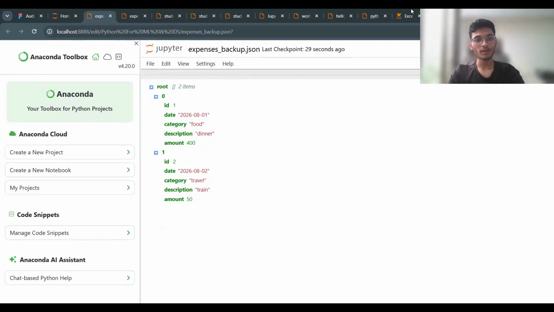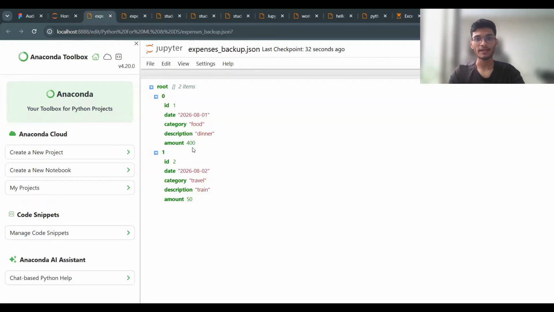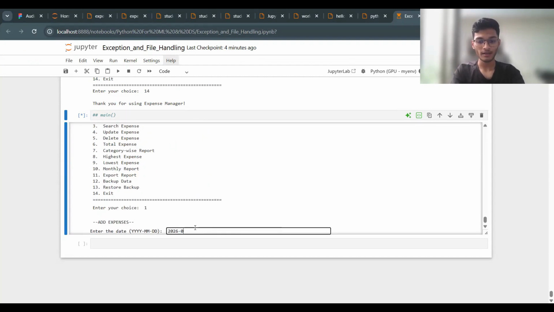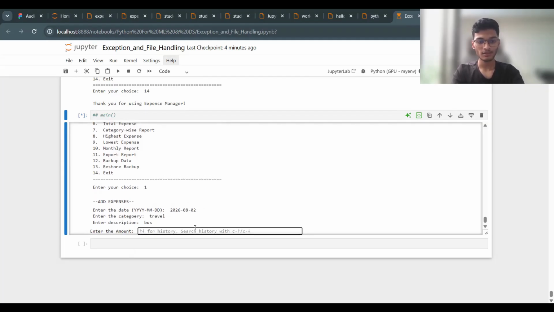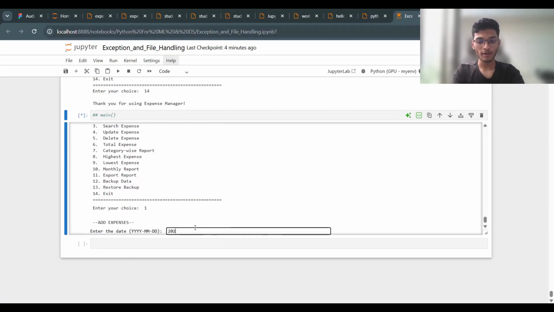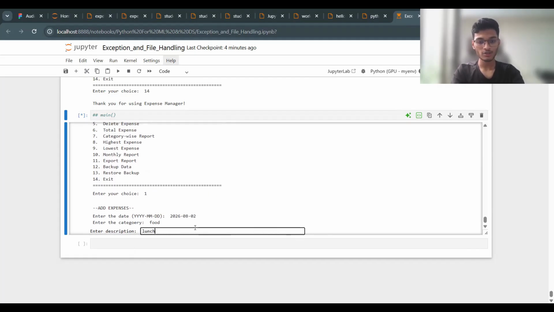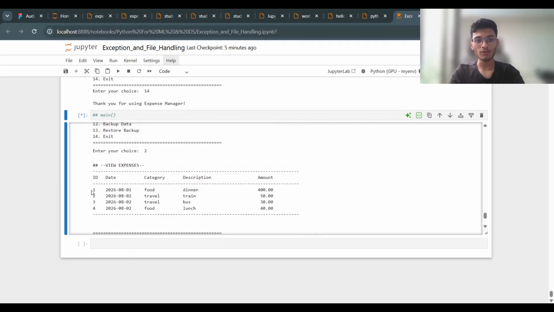Now we'll try to execute the restore the backup. My backup data is present in this particular file, expense backup JSON. Now what I will do is change the data in my expense. So I'm going to add one more record. Let's say 2026 08 2 travel bus 30. Again, I'm going to add one more record, 2026 8 2 food lunch 40, whatever. So now if I view the data, I have a total of 4 records.